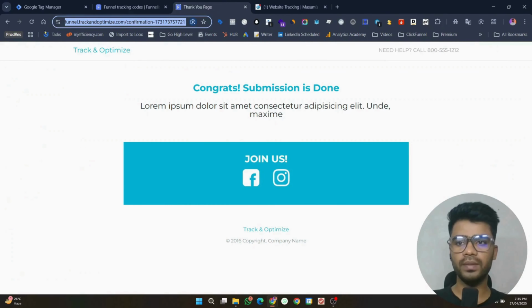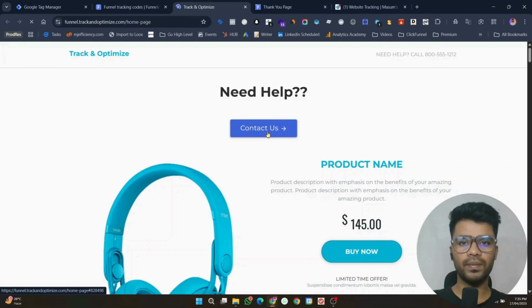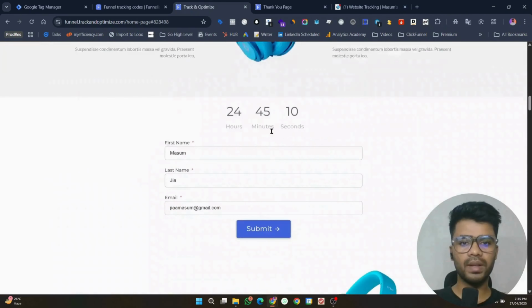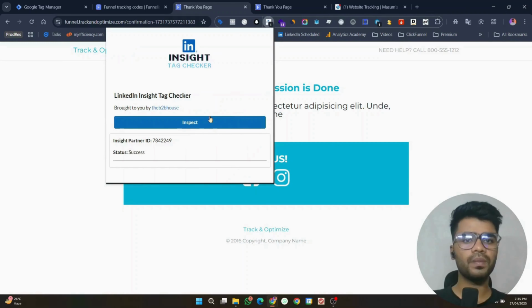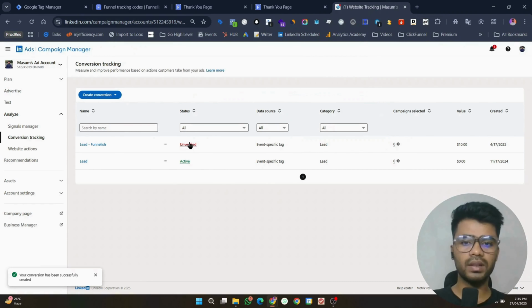Now let's do one thing. Let's visit our landing page and submit the form successfully. And we see our Insight tag is here. Now submit the form. Okay, our Insight tag is showing it is working. Also, there is an extension called Pixel Helper, and that is showing us this. So also, if you come here, this was previously showing unverified.